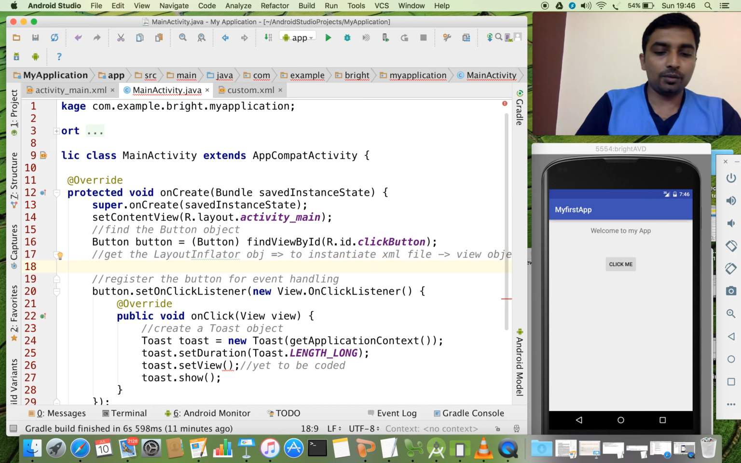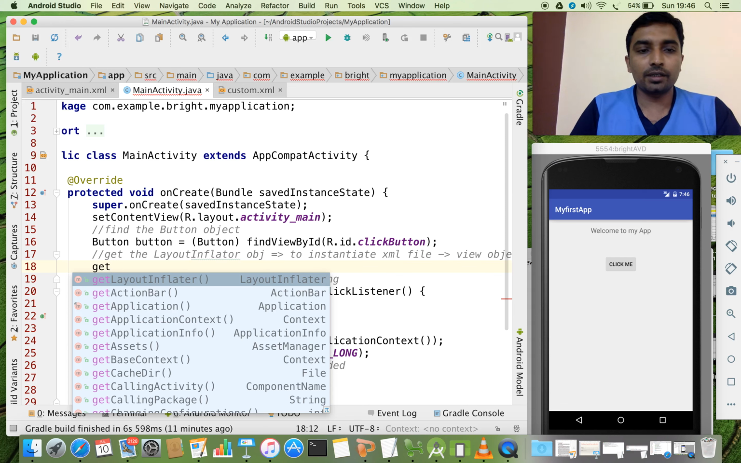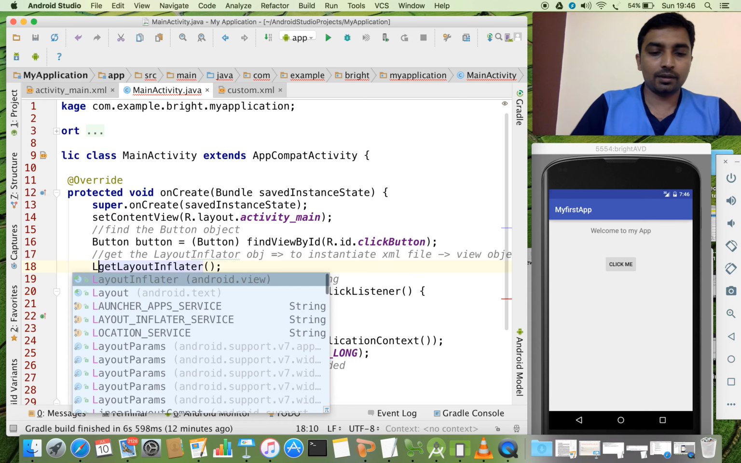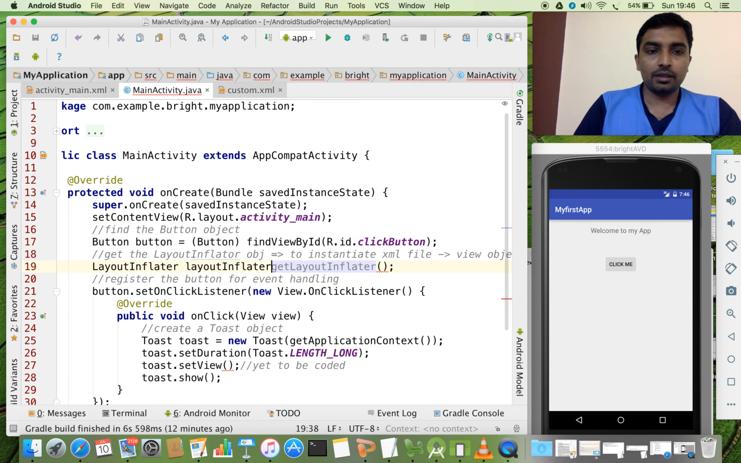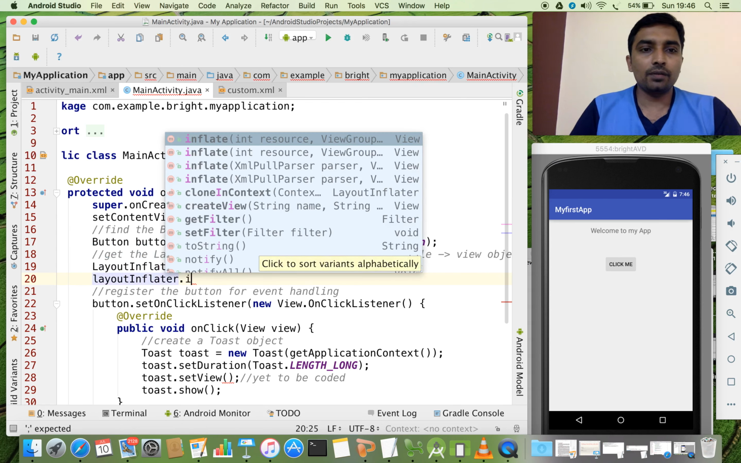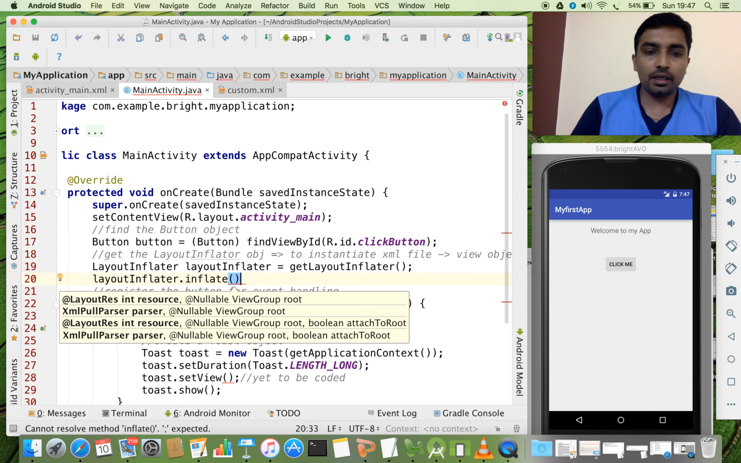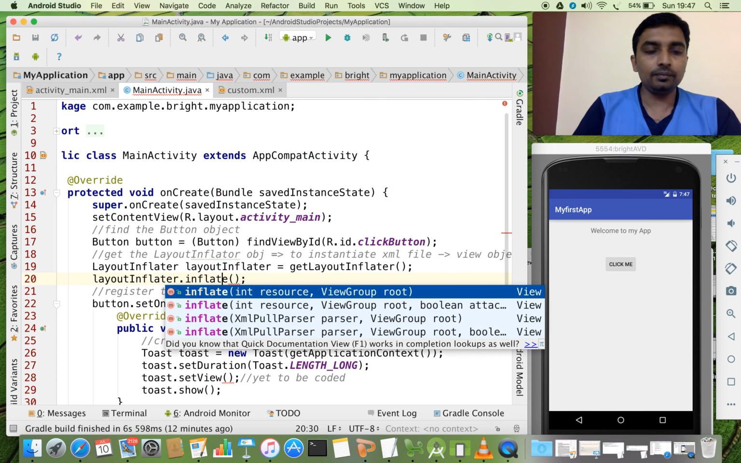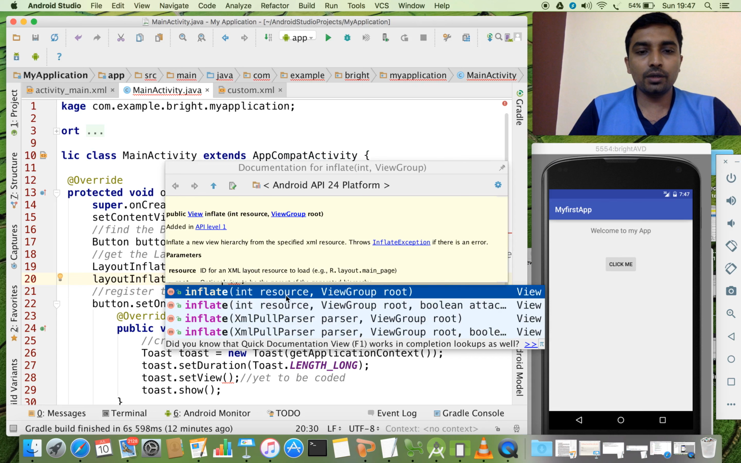To get the layout inflater object, there is a method called getLayoutInflater. You can see that it returns an object of type LayoutInflater. Mention the class, take some name and give it to that. So once the object is ready, we can inflate it. Inflate means, for example, inflate the balloon, fill the balloon. So there is a method called inflate, layoutInflater.inflate, and here I am going to pass two arguments. The first one is what to inflate, and the second one is where to inflate.